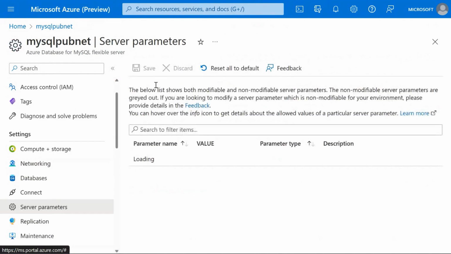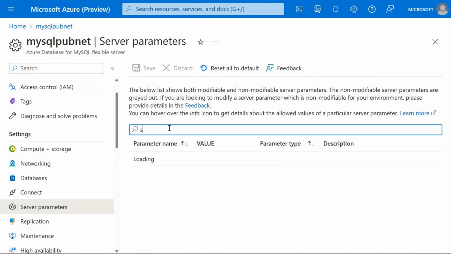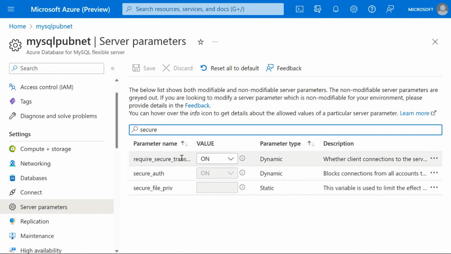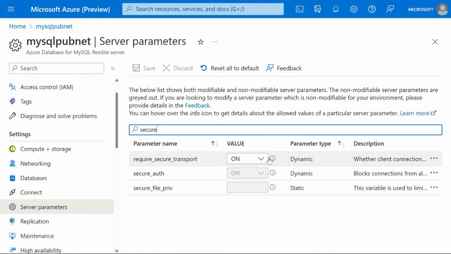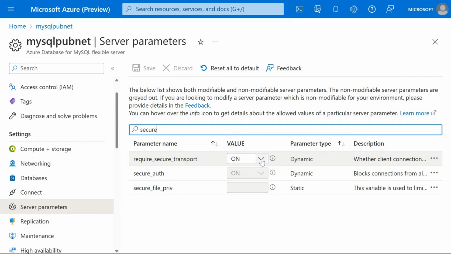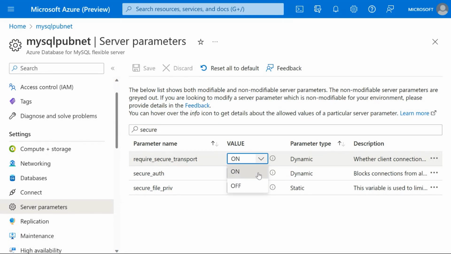If I go to the server parameters and look for the secure transport server parameter, you can see that require secure transport is on, which means the client must use SSL, otherwise the connection will not be allowed. So I can either set this to off, which should allow me to connect, or to be more secure, I can change the server parameter in the database server.